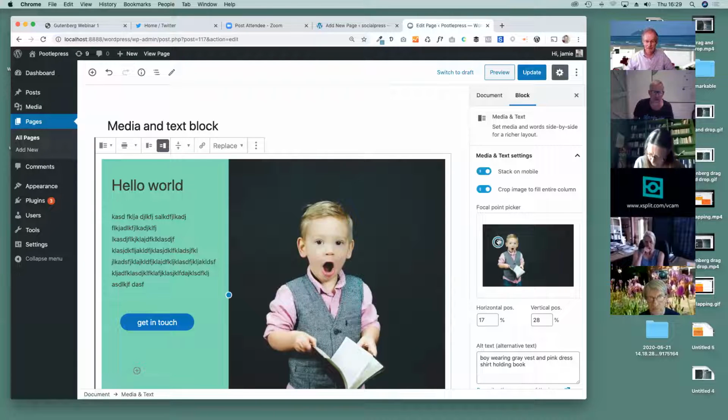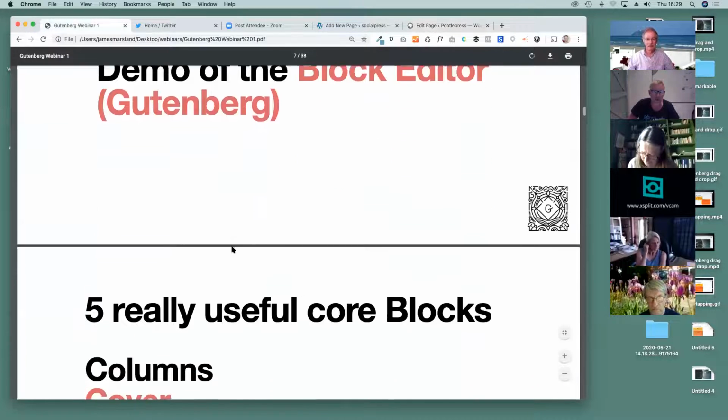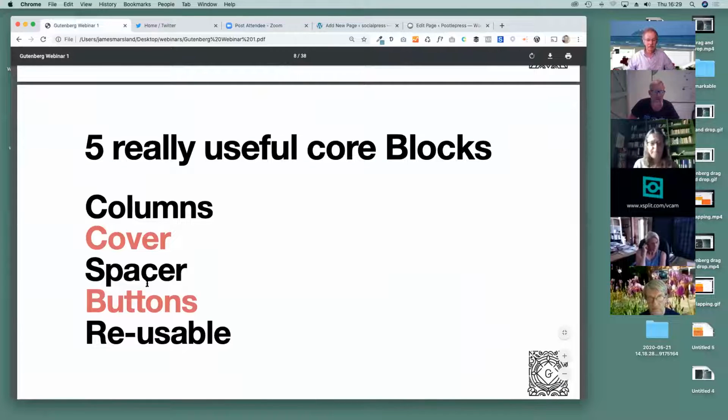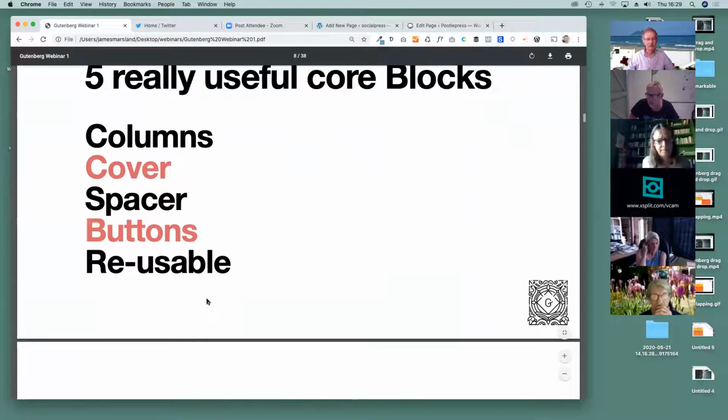Okay, so hopefully that gives you an idea of why I love the block editor so much. I just want to talk you through some other stuff around it. So I've just covered some of these blocks. These are the blocks.